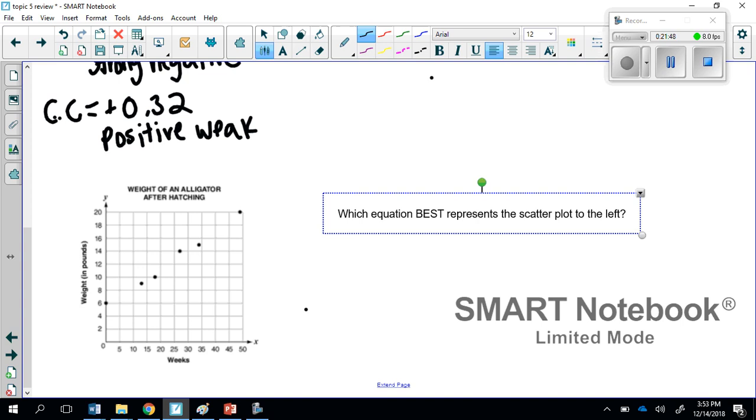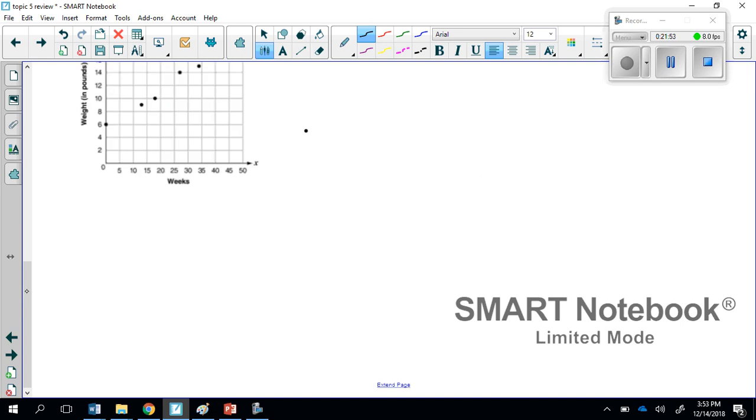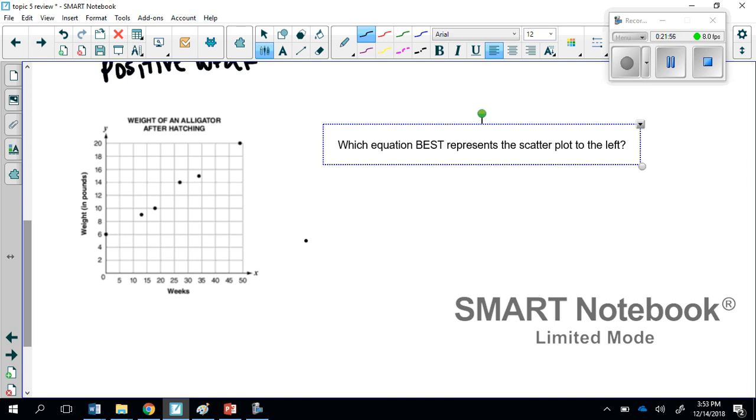Okay. Last but not least, which equation best represents the scatter plot that's to the left? Now we did go over this in class. In order for us to estimate what that line is, we first have to go ahead and draw a trend line. Now you won't have a drawing tool for your test, but we still need to know how to create that equation. So we need to find 2 points that are close to the line. Choosing 2 points that are close to the line and then finding the slope of those 2 points is going to give us a slope of the line.